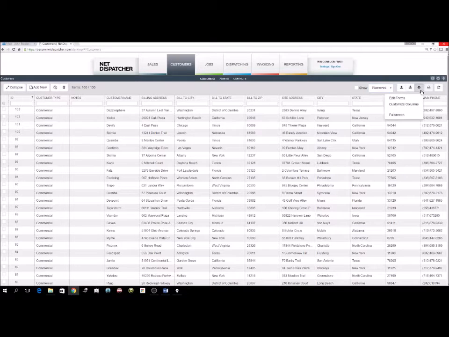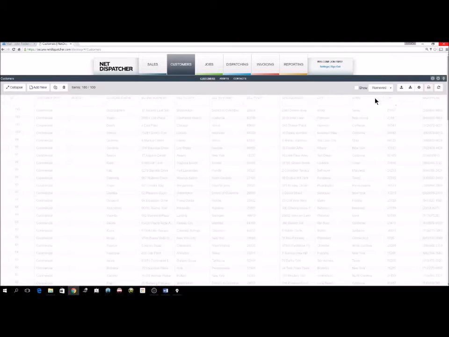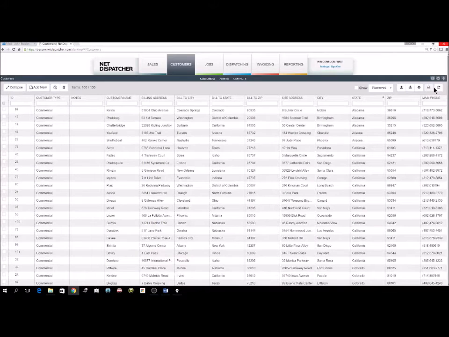This little gear icon here takes you to editing forms, so pretty much the template builder for the customer card. You've got your customized columns on what you're going to see here on the main page, and then whether or not you want to see this in full screen. Here you can print off the customer selection information, and here is to refresh the customer list.